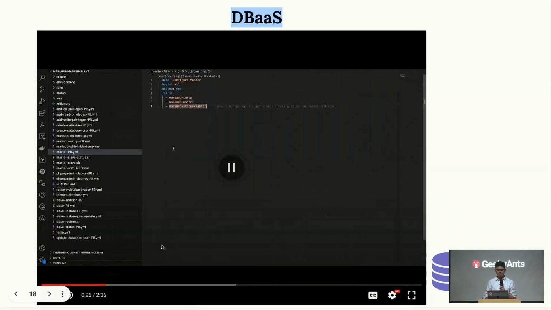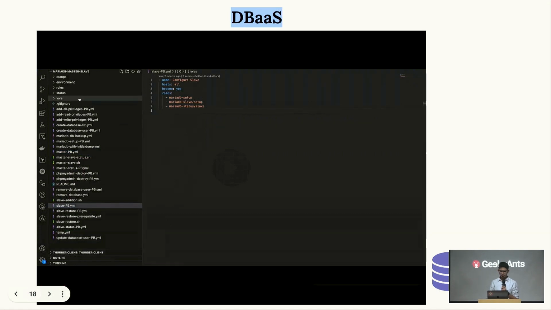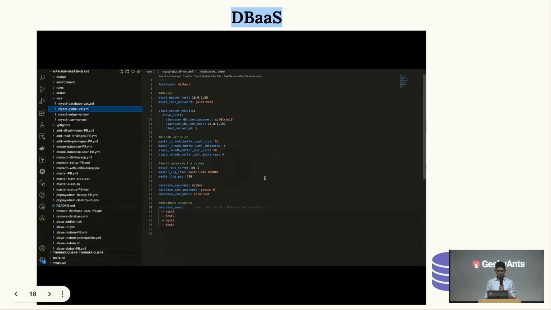This is my main playbook file for my master server, wherein the first role goes ahead and installs MariaDB. The second one makes the node ready so that it can act as master. And the last one takes the information from that master, which can be fed into my slave node. We have a similar setup for the slave node as well.